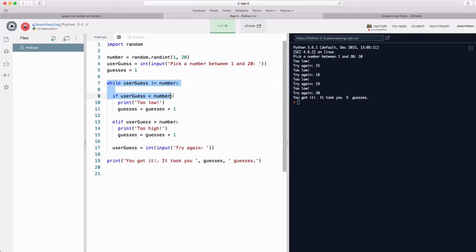We tell them to pick between 1 and 20, and the first guess has a value of 1. So we have this while loop again running here. And this loop runs until this condition is met, which is the user's guess does match the number. So in the first instance, if the user's guess is less than the number, we say too low, we add 1 to this guesses number to feed back how many guesses. If they had picked a number that was higher than the number, we would say you're too high, and the guesses variable is increased by 1.